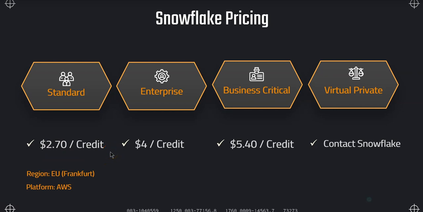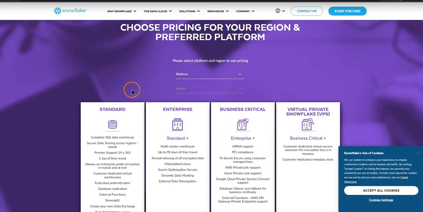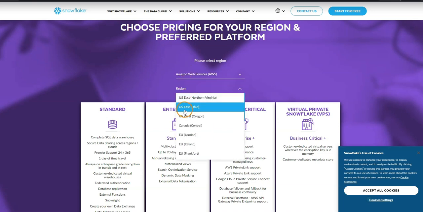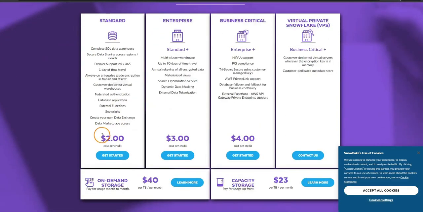And also, if we want to know more details on this, we can go to just snowflake.com/pricing. And in here we can choose, for example, let's say AWS and US East. And we can see here, these are the prices for those different editions. But now we see that there's also storage cost. And therefore, we want to dive deeper into this in the next lecture.